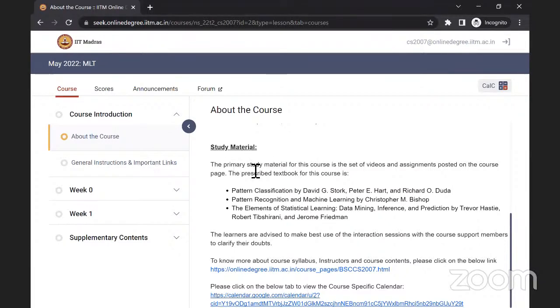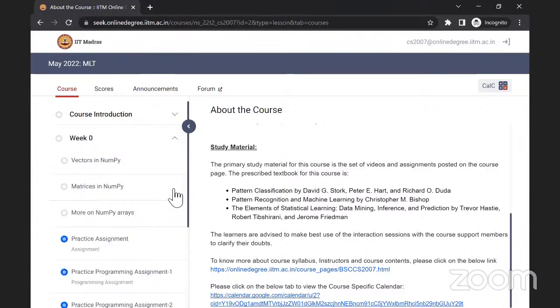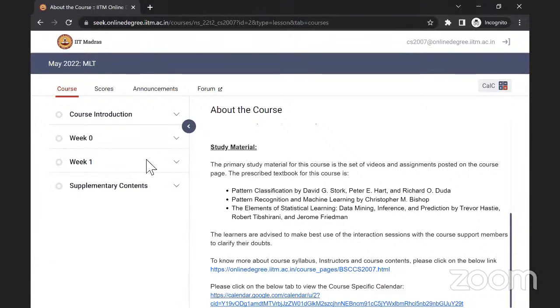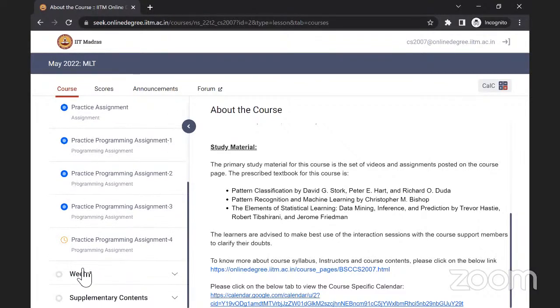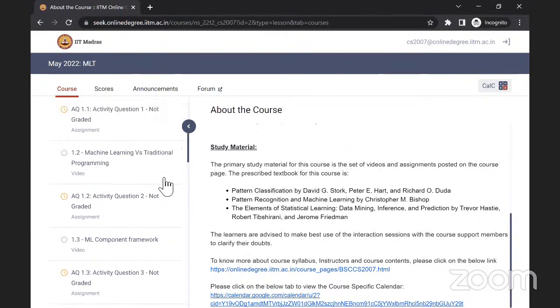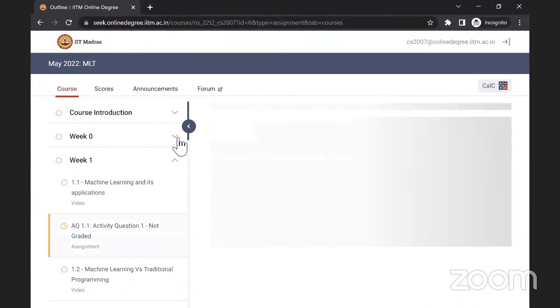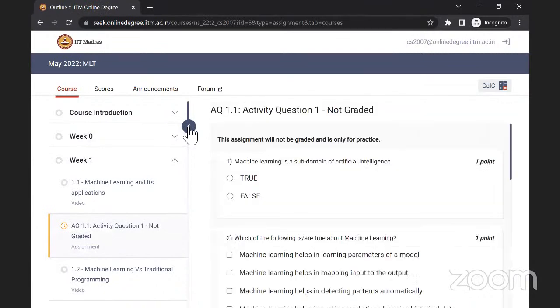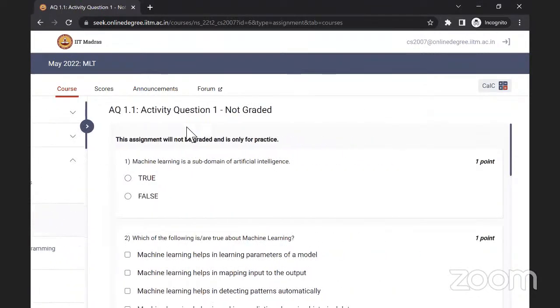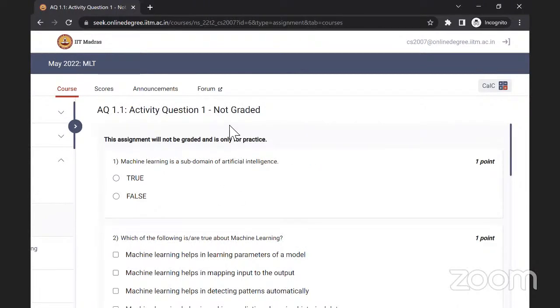So the first week is mainly an introduction to machine learning as a general topic. And there's a week 0 also, which helps you prepare for how to use Numpy. Let me go through the week 1 content before I go to the Numpy content. So should we begin looking at the questions? Does anyone have any questions?